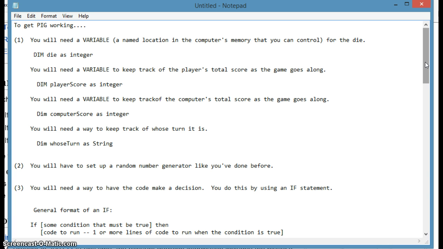Then finally, because of the way we've set this game up, we're going to have some type of indicator of whose turn it is. So we need to know if it's the player's turn versus the computer's turn, so that we can correctly bump up the right variable. So if it's the player's turn, we're going to add their values to player score. If it's the computer's turn, we're going to add the die rolls to computer score. And we'll see how to set that up later on in the code.